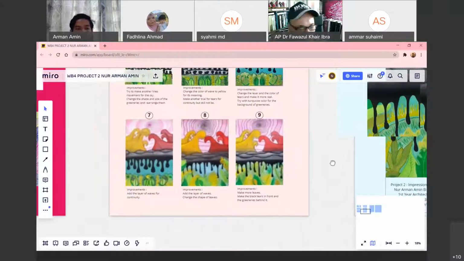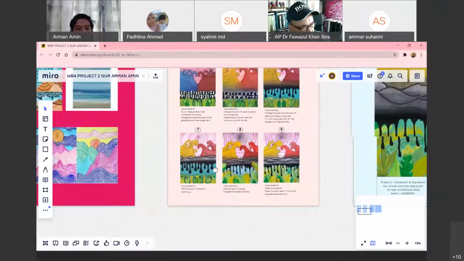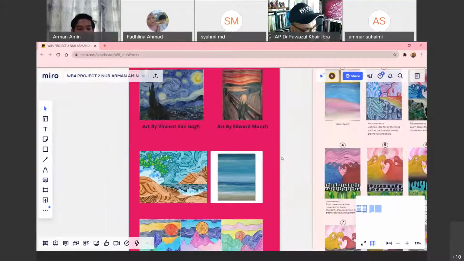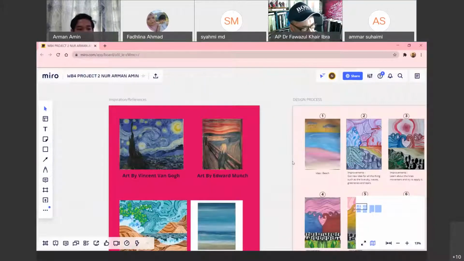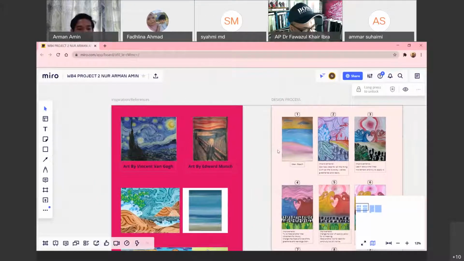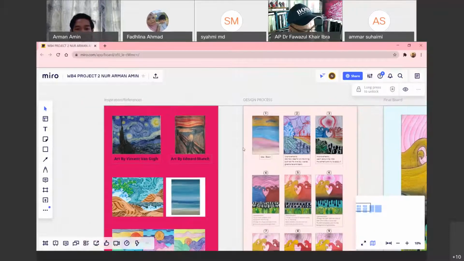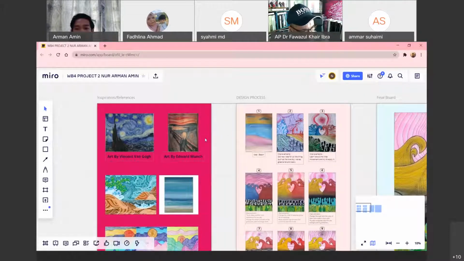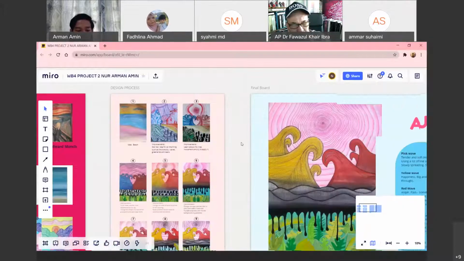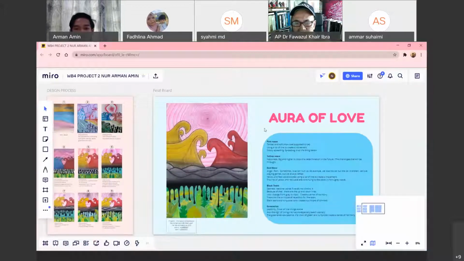Okay, let's go to my inspiration first. My inspiration is expressionism, such as art by Vincent van Gogh and also Edvard Munch. These two are about expressionism. Same goes for my artwork. For the last artwork, I named it Aura of Love.